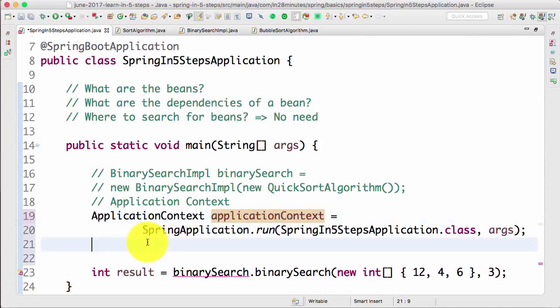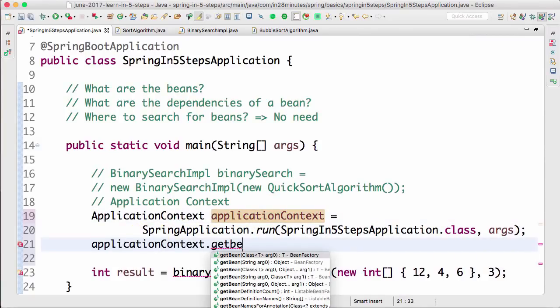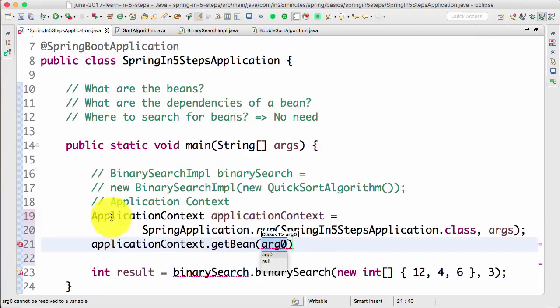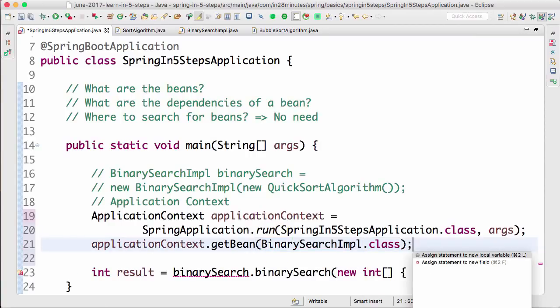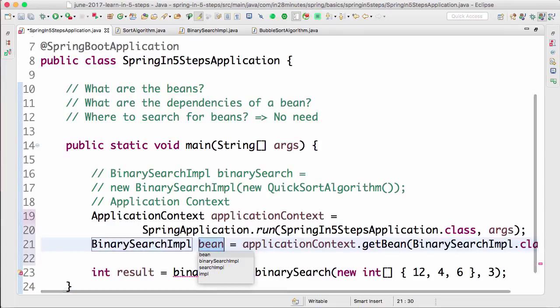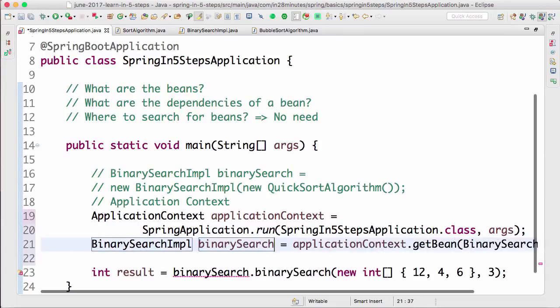So applicationContext.getBean. What kind of bean do we want? We would want the bean of the binary search class. So BinarySearchImpl.class. I would want to take this and assign it to a local variable called binarySearch.